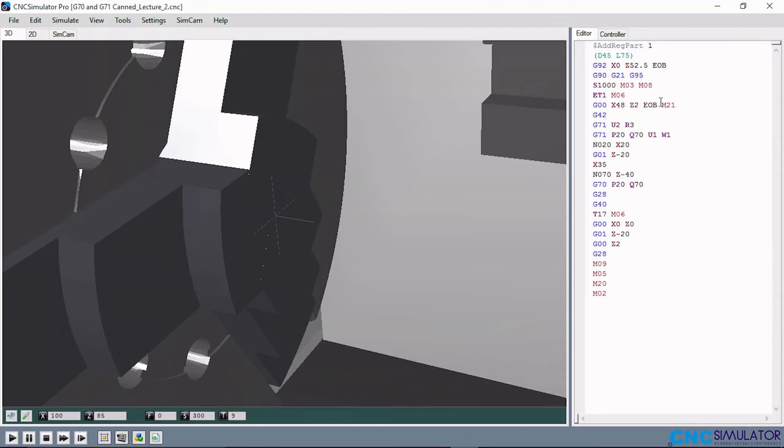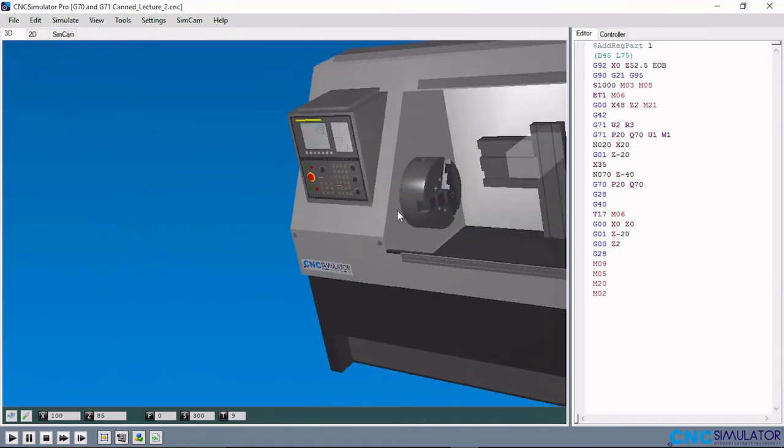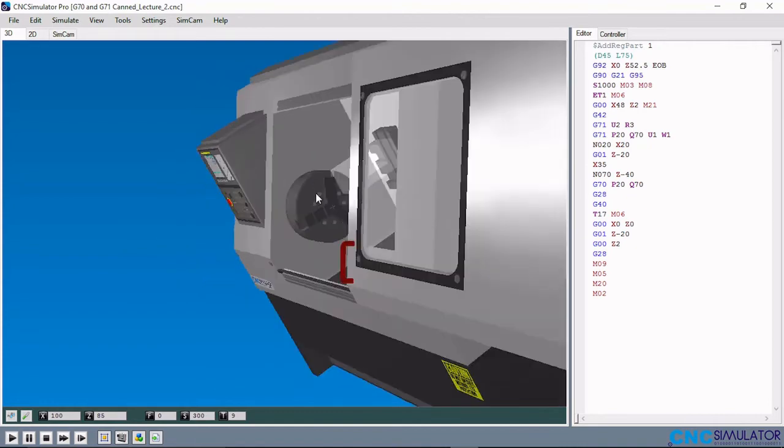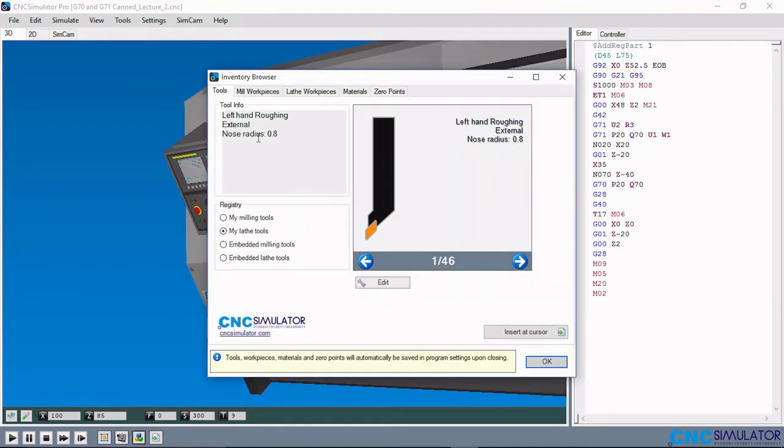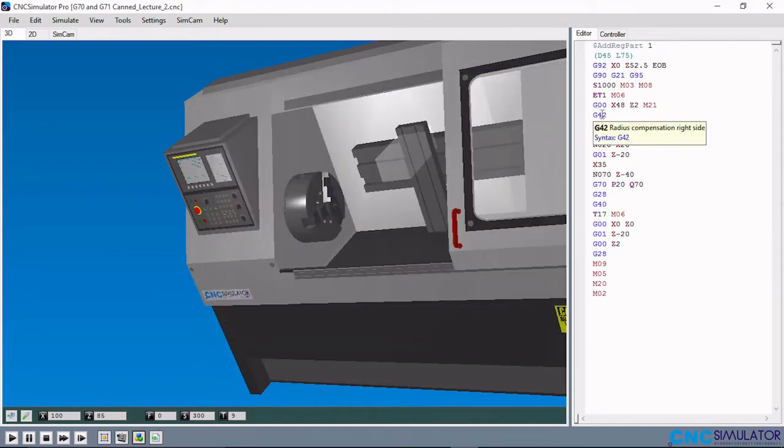Now M21 is just a door close command, which means the door of the machine will be closed for safety reasons. So that's what M21 is doing. Now G42 is the cutter radius compensation. If you notice, the tool that we picked has a nose radius of 0.8, so that is why the cutter compensation for the radius has been introduced in this case.